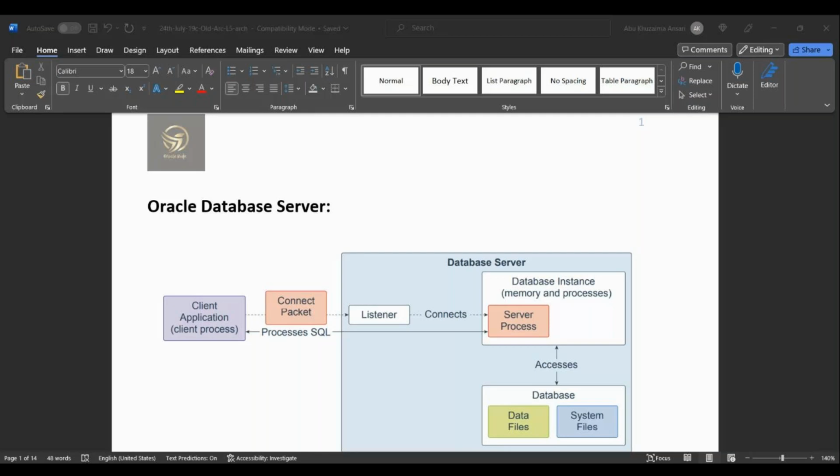Okay, and on the same server you can install multiple single instance databases, and there is a separate database instance for each database. So you can run different versions of Oracle database on the same machine.